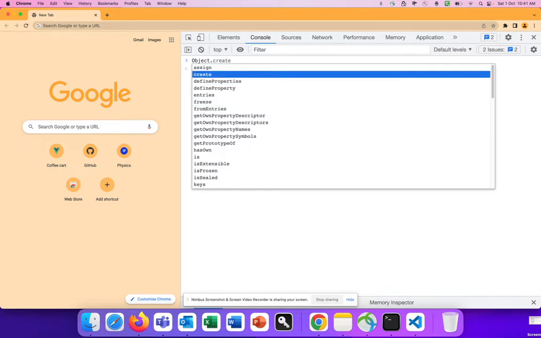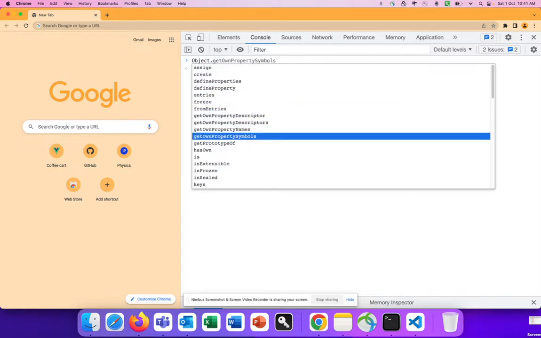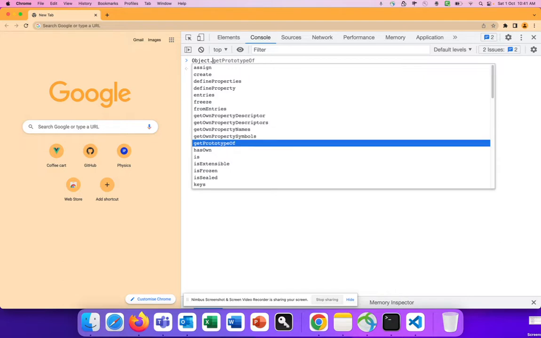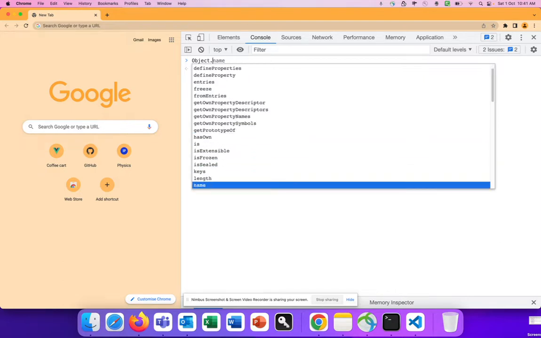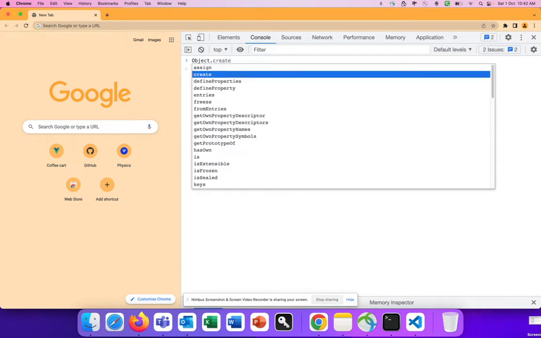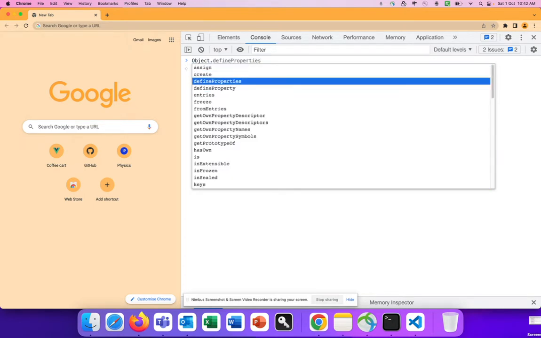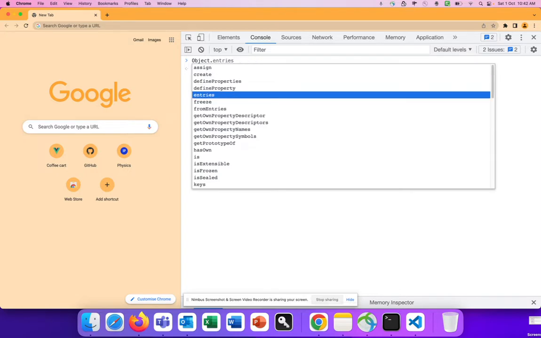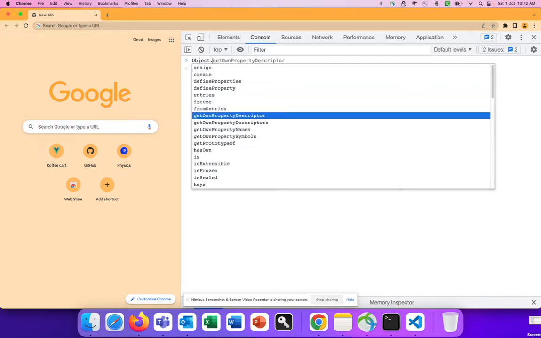Most of them are already covered. We have skipped get own property symbols and get prototype of. We'll see them soon. But before that, let's talk about define. So sorry, this one is already done. Entries and from entries.